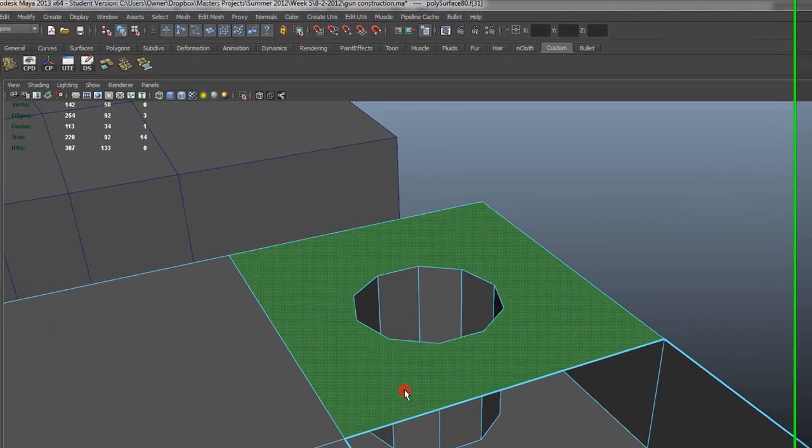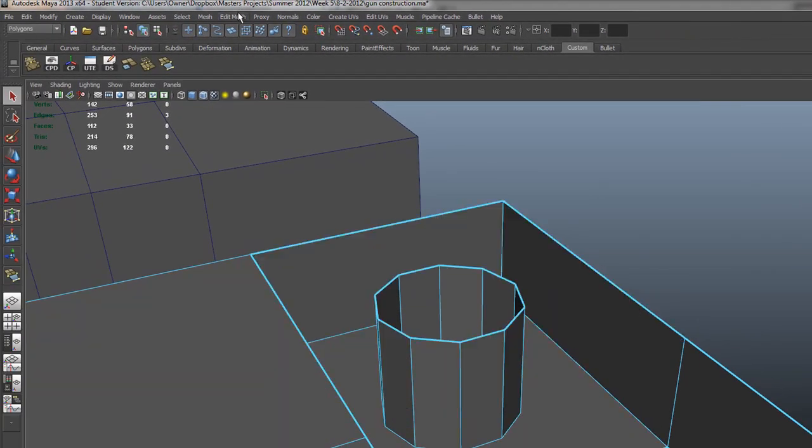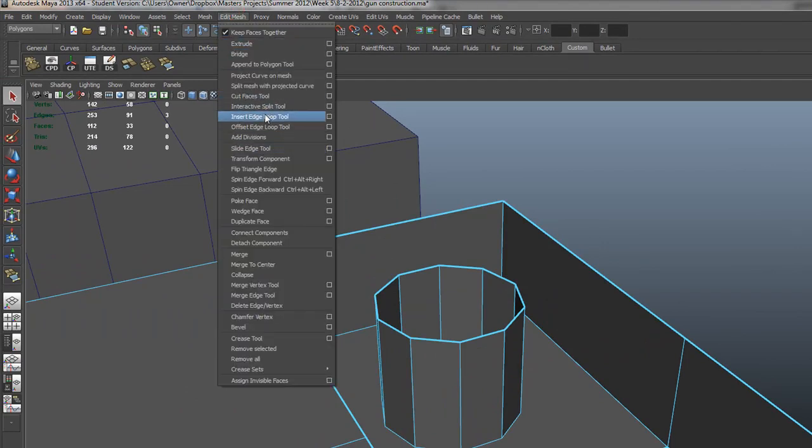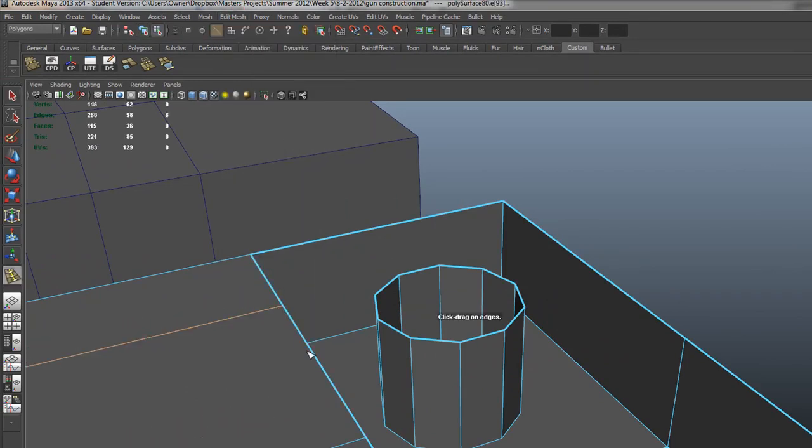So to keep it cleaner, we'll just go and kill this guy real quick. Insert edge loop. You get to watch me do it one more time if you missed it. It's like exciting. It's like watching ninjas. Okay, not really.